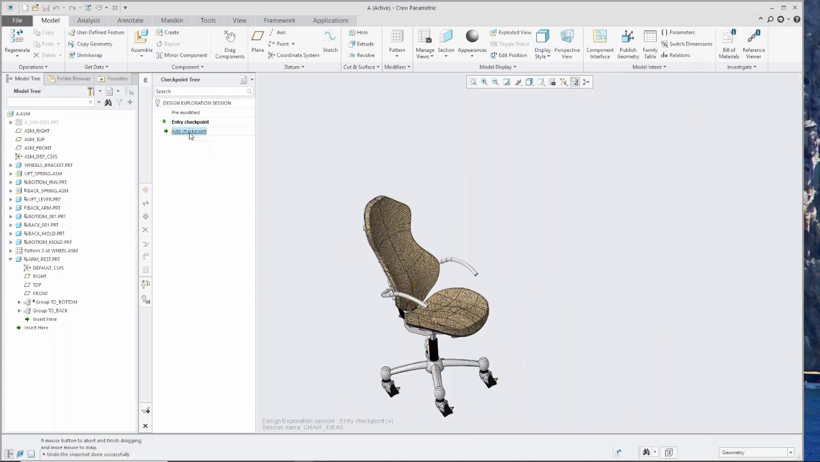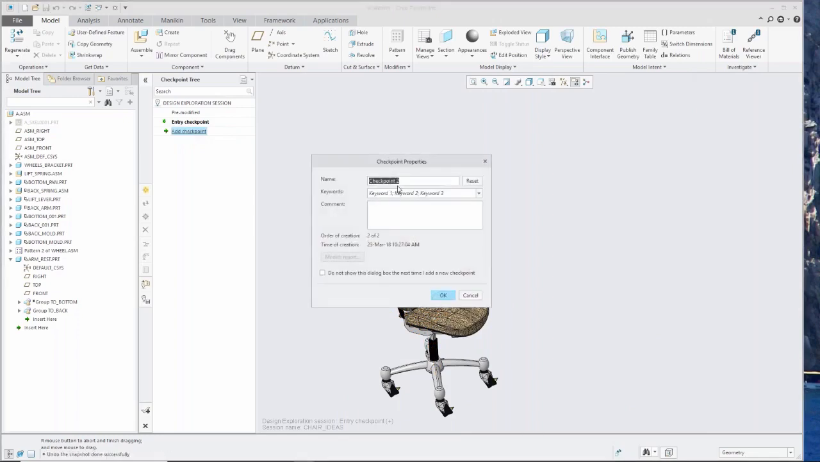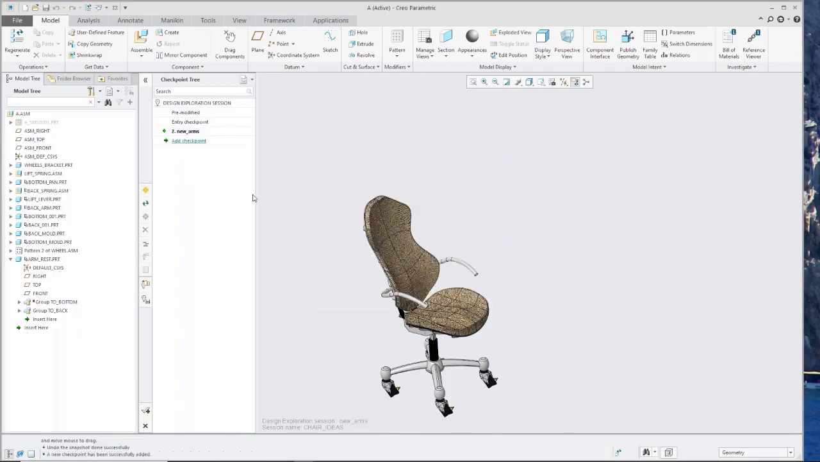So I just click on this and it says, what do you want to call it? And I could just say, let's call it new arms. I can put in a description. I can put in a keyword. So if I have lots and lots of different checkpoints, I can just search by a keyword. It could be attached. You know, these arms are attached to the back of the chair instead of the way they were before. Or we can put in a lot of other comments to help better describe that. But here we have a new checkpoint.